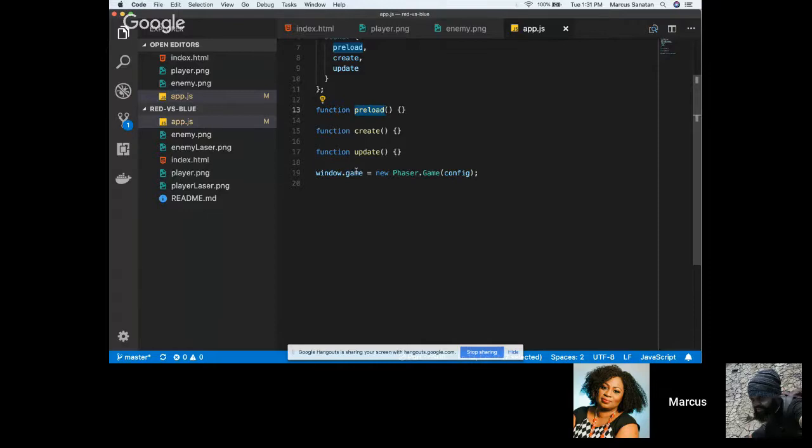So after preload is finished, Phaser calls the create function. The create function is basically a space for us to set up the game world. Going back to the Street Fighter analogy, we have the Chun-Li and the Ken sprites, and in the create function, we're going to put Chun-Li on the left, Ken on the right, and then set the countdown like 3, 2, 1. So the countdown starts at 3.